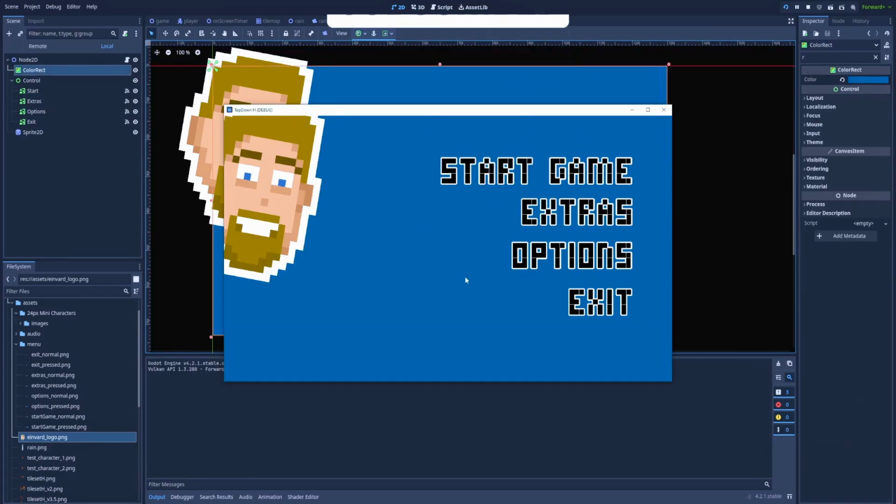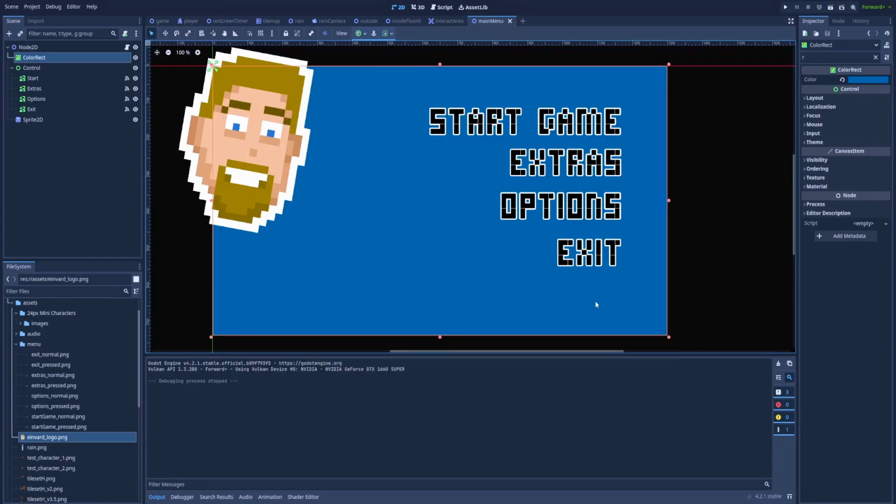Run the project and by pressing the options button, it should change the texture of only options. And because we didn't add any logic to options and extras buttons, they won't trigger anything. But we can see that the pressed texture is appearing. And that's the final result.